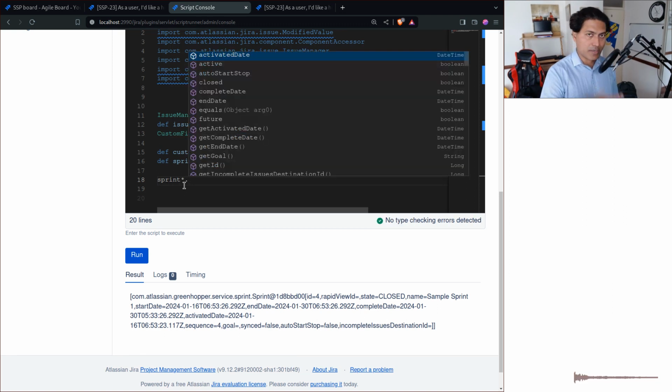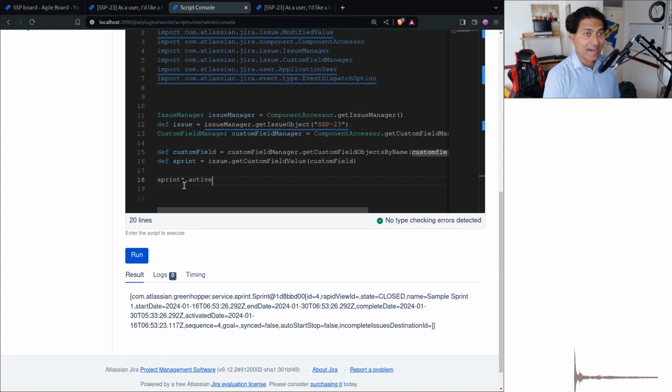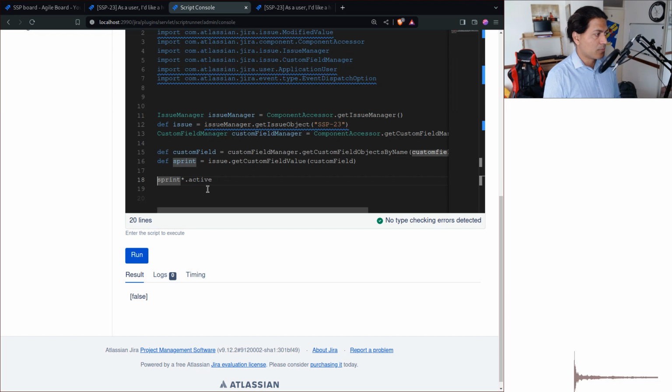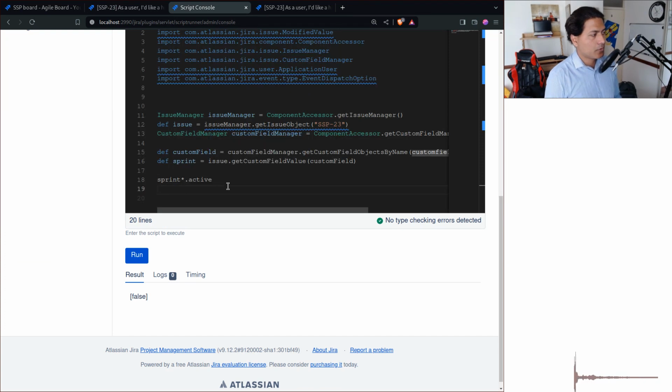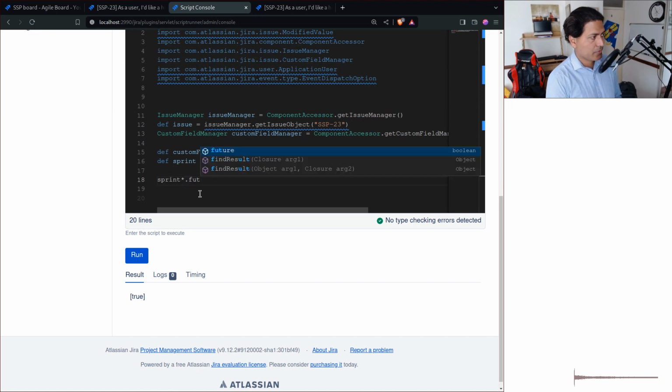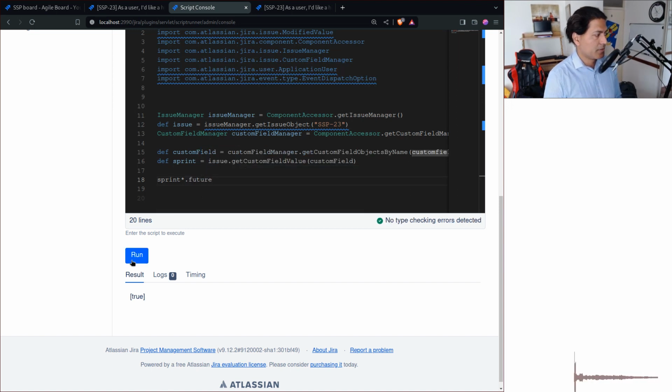star dot, because it is a collection, you can see that there is a flag called active, and if you run this, it will give you false because it is not active, because the sprint is complete, right? Or you can also do something like, because it is not active, is it closed? So you can see here, yes, it is closed. And there is also something called as future. So is it in future?